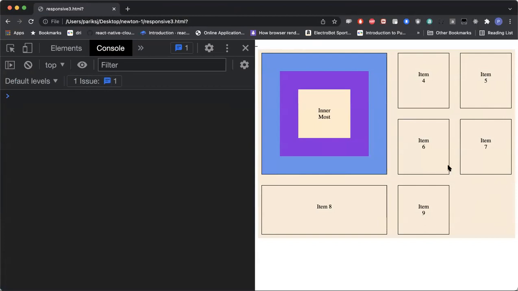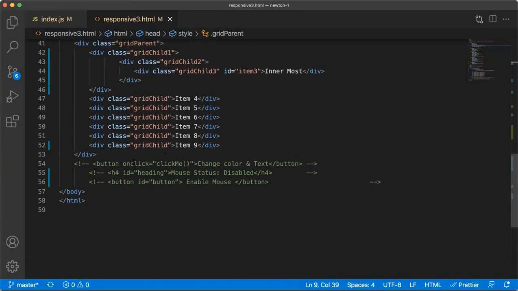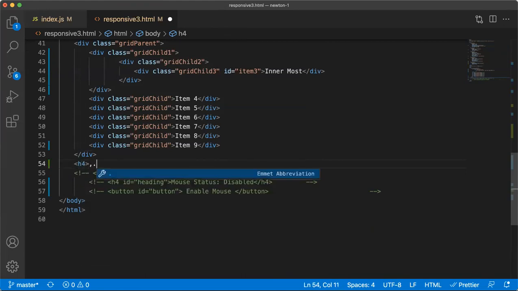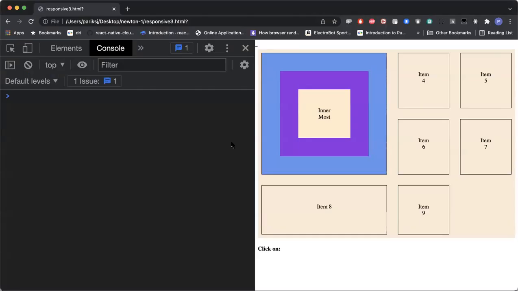Now let's say I wanted to simply detect, okay, let's do one question. I wanted to detect on which div a click happened, and I want to write it here. So let's do this question very quickly. Let's say H4, click on Sunday. Okay, so just like this, click on.